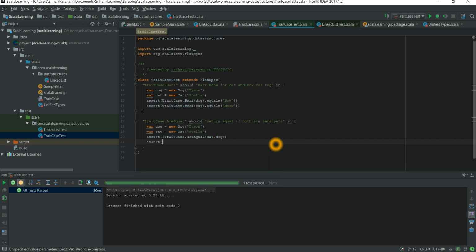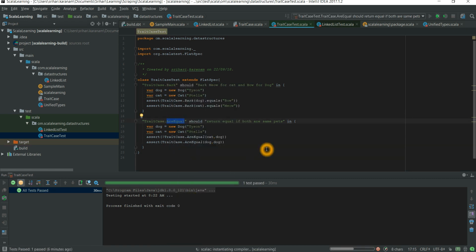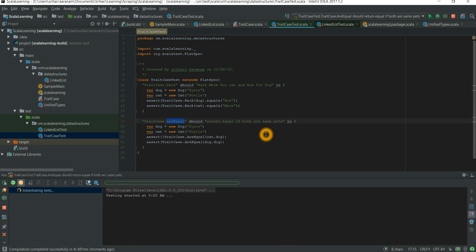And when I assert trait case, again the or equal dog comma dog, since both are equal objects, it should return true. So now let us run this. Good, our test passed, both are going accordingly.